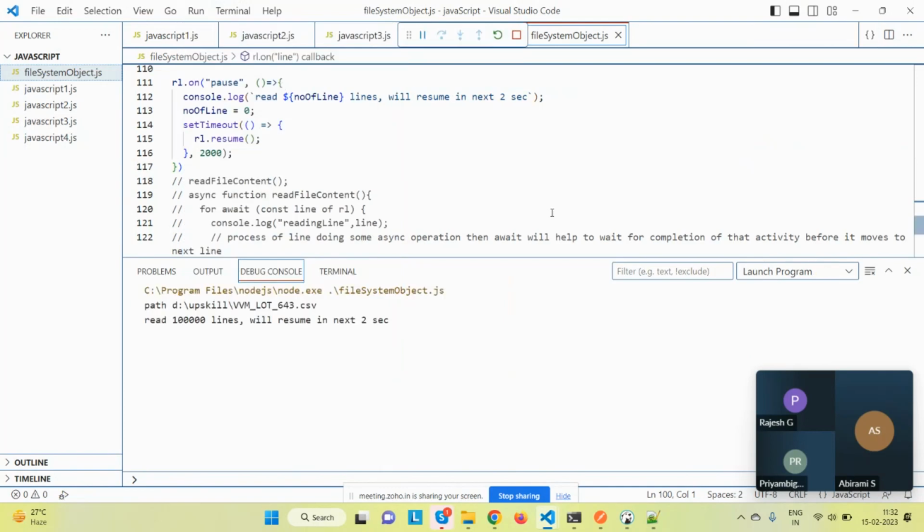Run. Now you can see it read 10,000, 1 lakh lines, 2 lakh lines, 3. So how fast it is reading the file, you just imagine. 4, 5 times it has read, 6 times, 7 times, 8 times. Almost within a second, it is able to read 1 lakh lines. But when I put a console log, it will slow down, so that is why we have not put the console log.